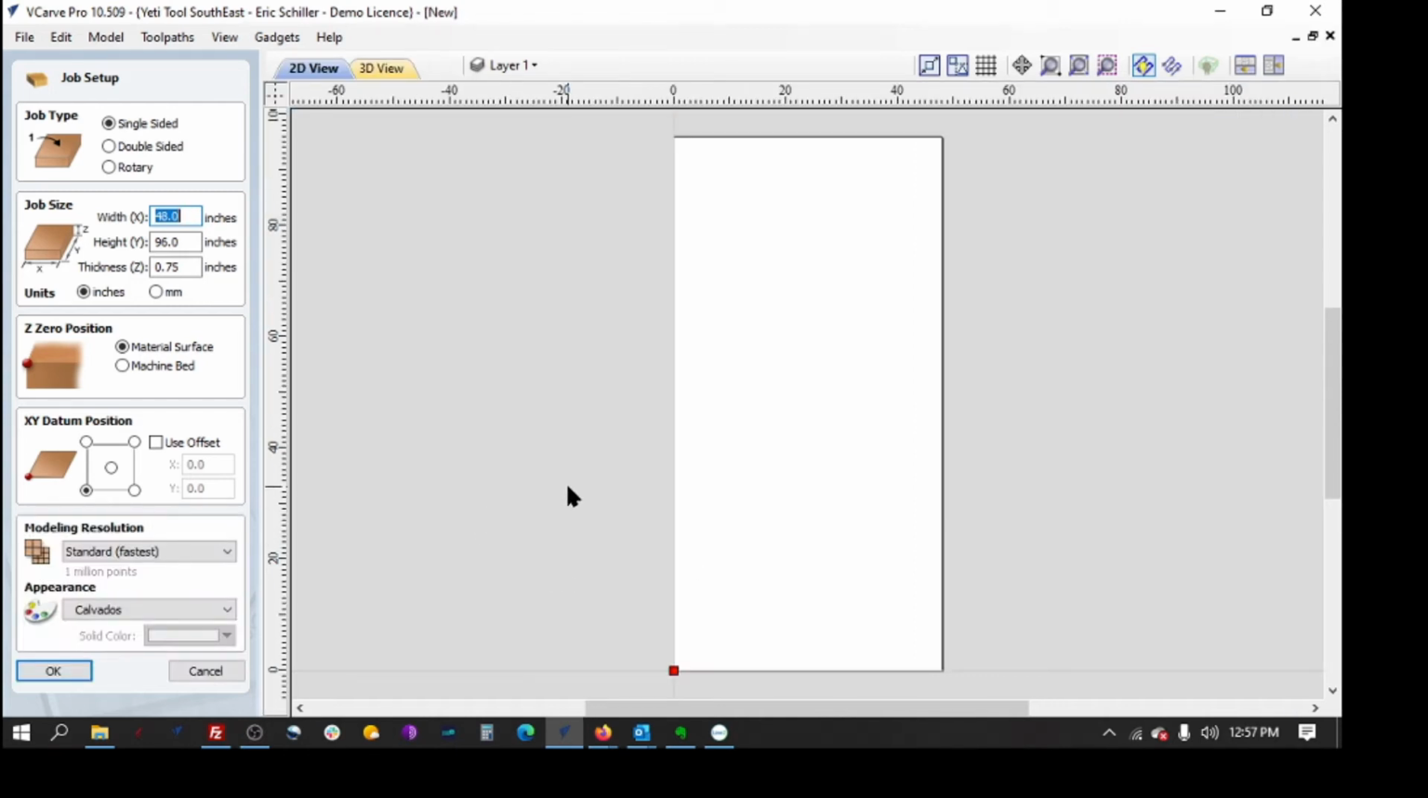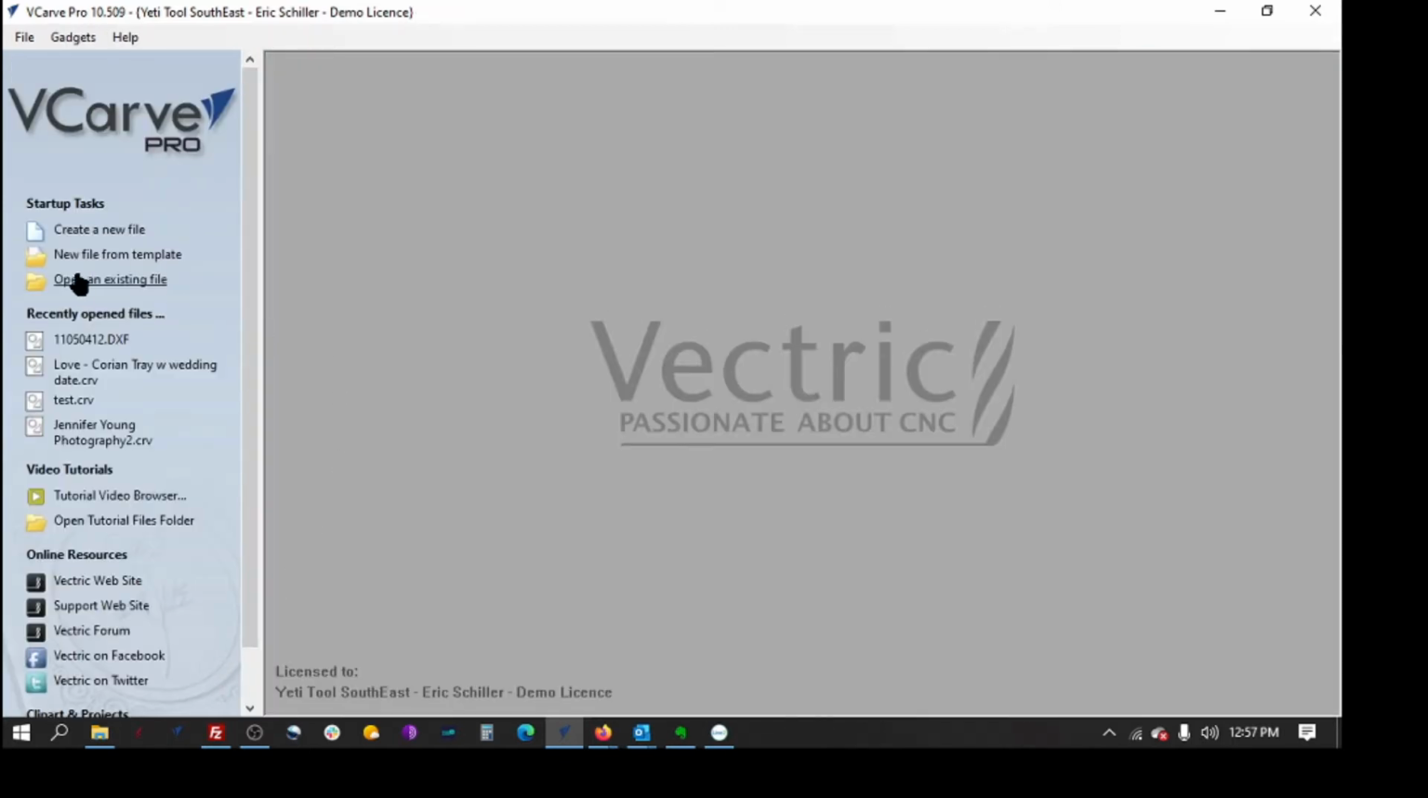Someone asked me about importing files from, in his case, SolidWorks. So I'm going to go through that process. He saved them as a DXF, and that's what we'll import. I would typically go to open an existing file and just grab the DXF.